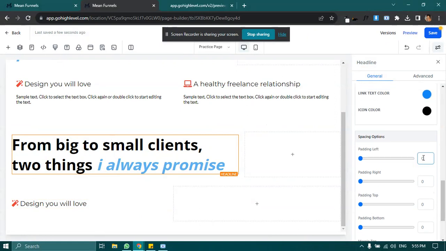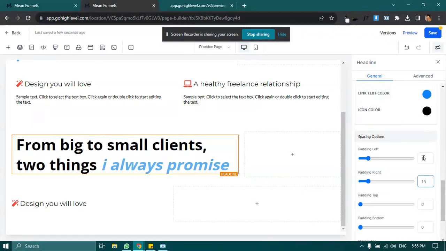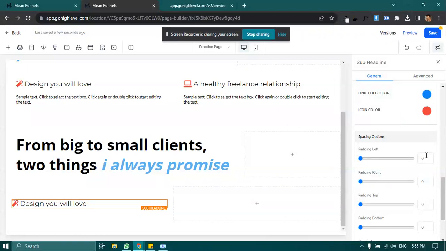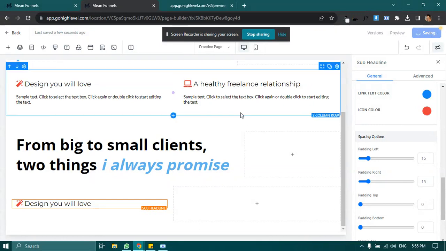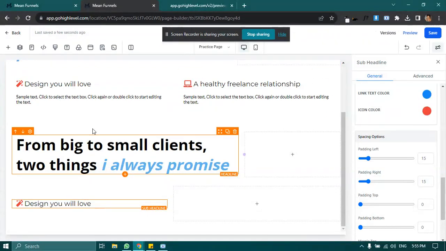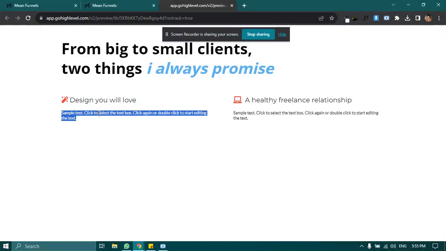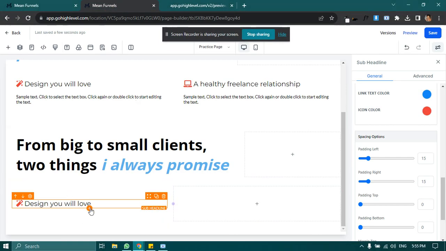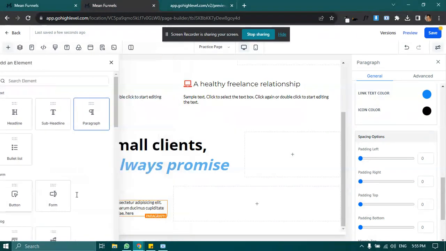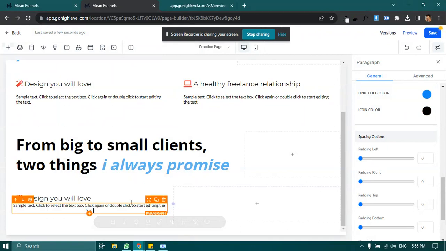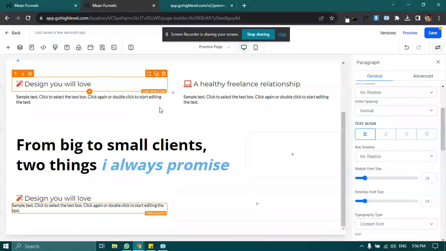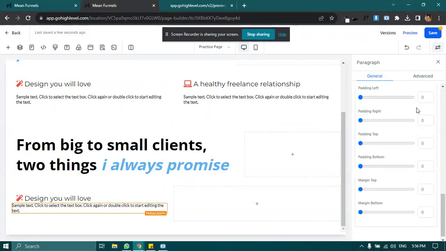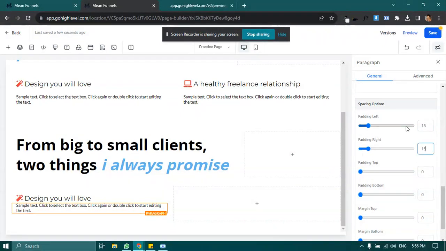Don't forget to add its left and right padding. Left and right padding is very helpful in the mobile view. So next I copy this text and add a paragraph. Just paste it, align it to left, and adding left and right padding.